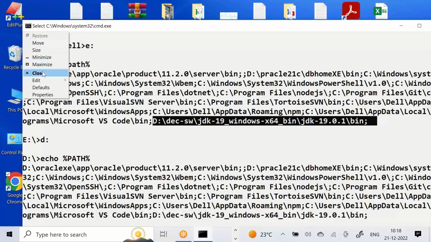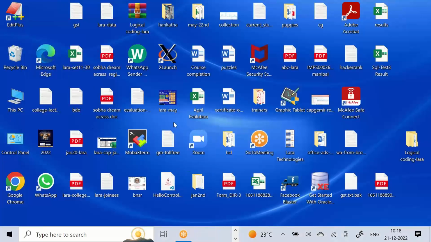So we have seen every piece of information about a path. So the setup is ready. We downloaded the software, we configured it. We are able to run the javac command and java command very successfully from the command prompt. Once the setup is ready, we can start developing Hello World programs. Let us see a simple Hello World development.